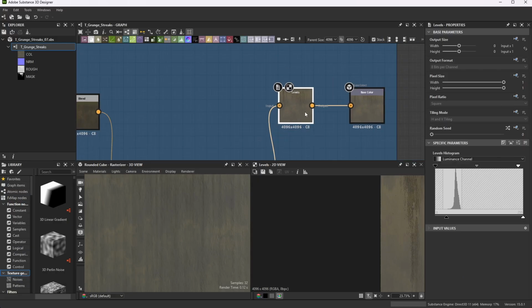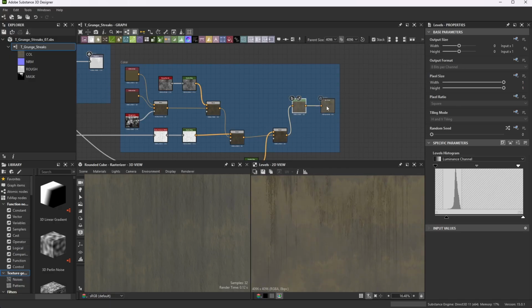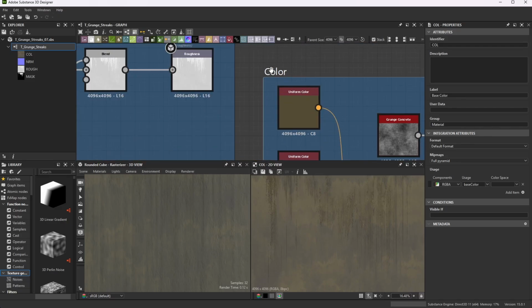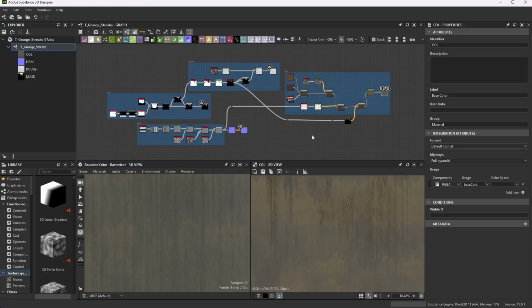But I was just lightening it up. You can see from this to this. And this comes out to our base color here, and plug that into our base color. I named it COL, our base color output. COL. Okay? And that would be our color map. So that's everything for our grunge streaks.